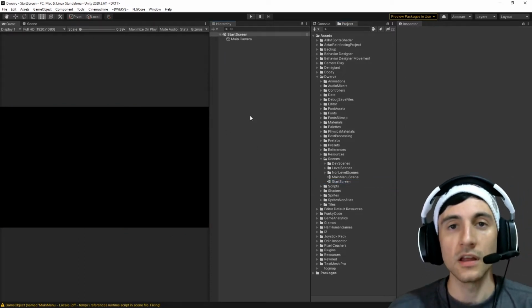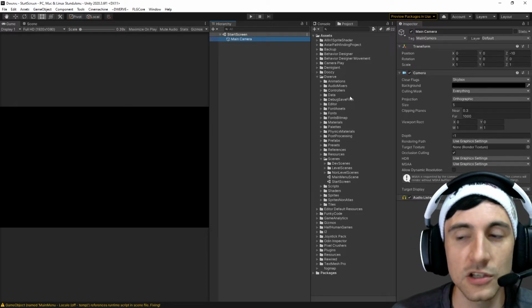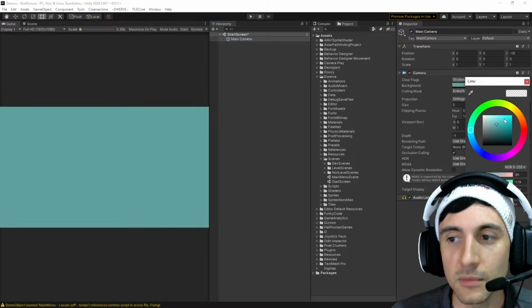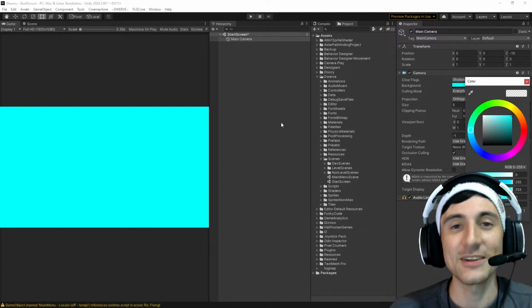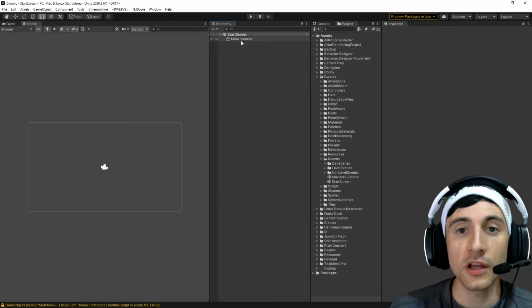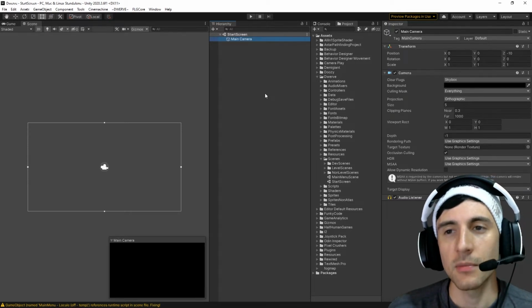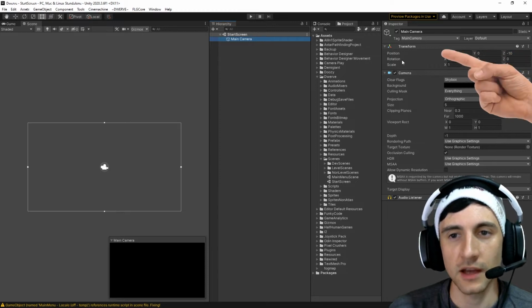So it's important to consistently save the changes that you make in a scene. Just because you make a change in here doesn't mean it's going to save. And make sure that you click yes if you want to save the changes that you made in your scene. When you click on an object in the hierarchy, the information about that object is shown in the inspector.